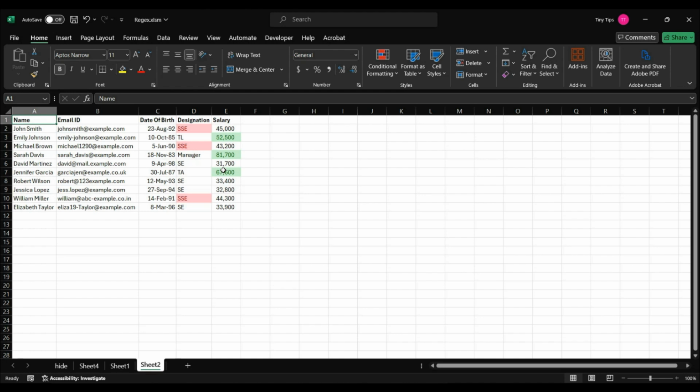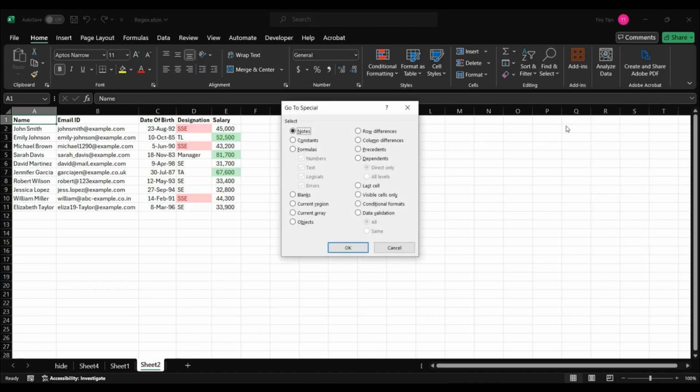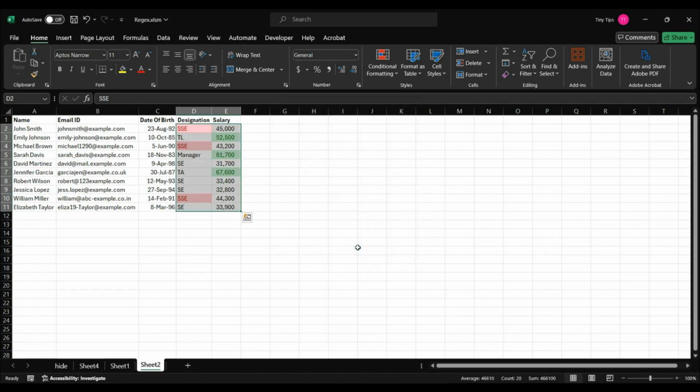So in order to find which cells have any kind of conditional formatting applied, we can use the Go to Special feature. Open the Go to Special wizard. Select Conditional Formats option. Here also we get two choices. All, and Same. We will select the All option.